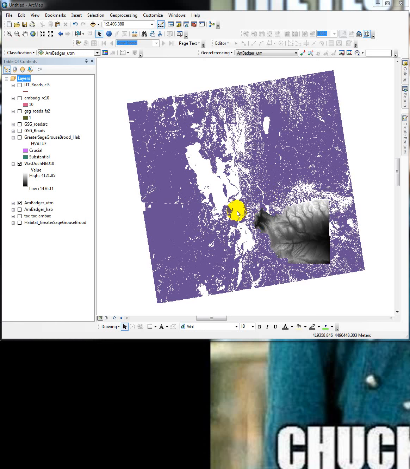Hi everybody, this is Shannon and I just wanted to show you a quick way to clip down rasters. This can get kind of convoluted sometimes, but this is a really quick way to do it.